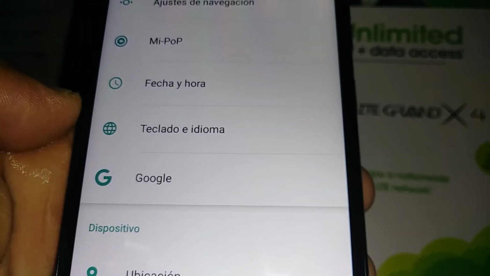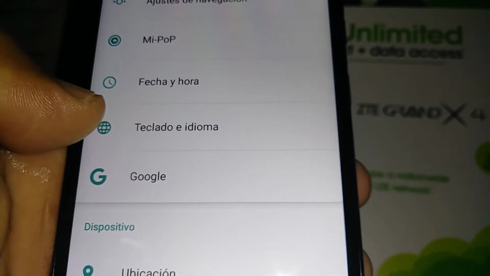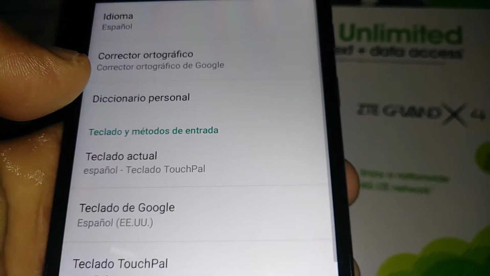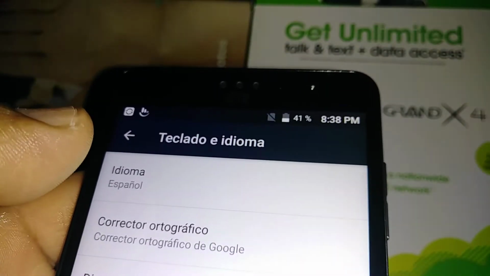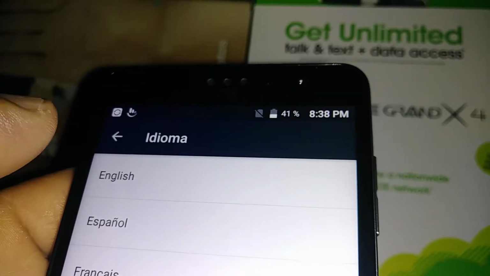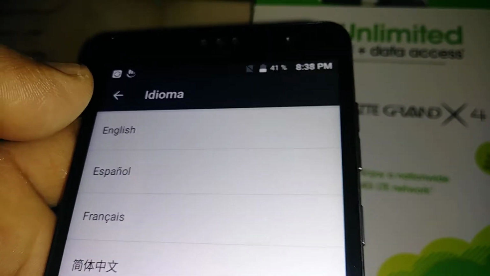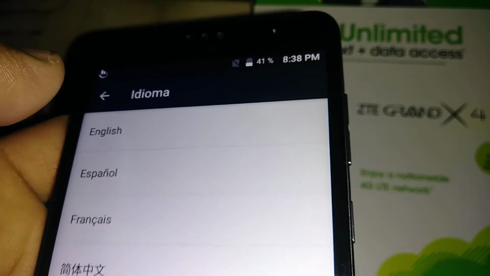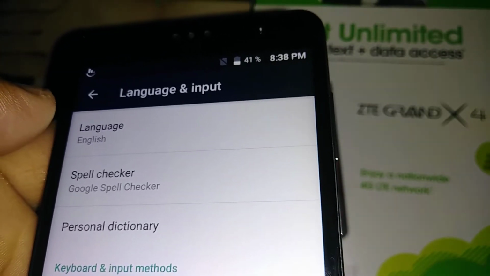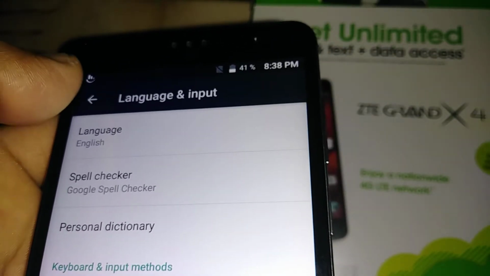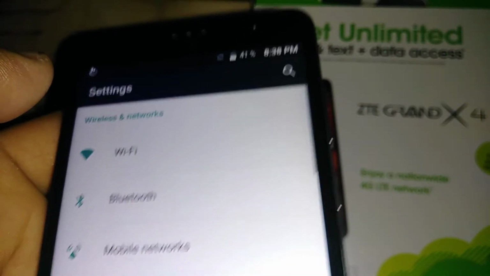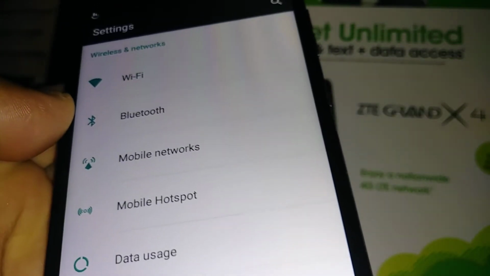Teclado e idioma, which is the world symbol. Okay, and the first option you have is Idioma, and select your language, anything that you want to use. So open English, let's say you want to add English, and your language has been changed. Okay, now you have everything in English on your phone.